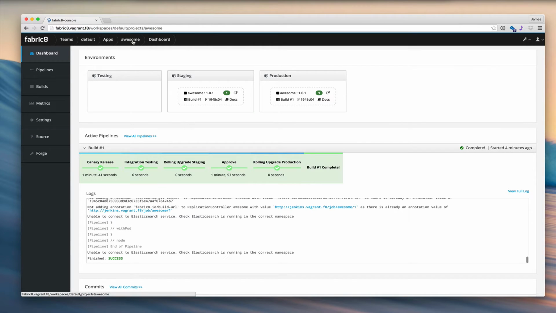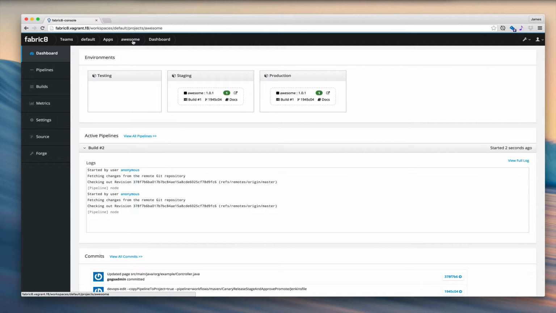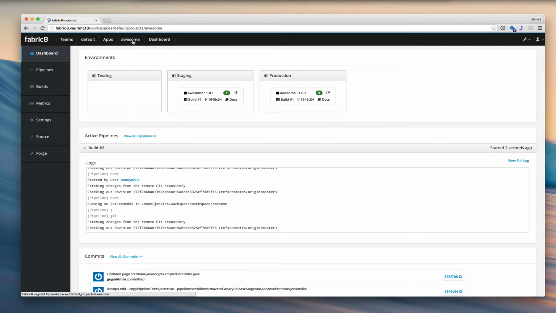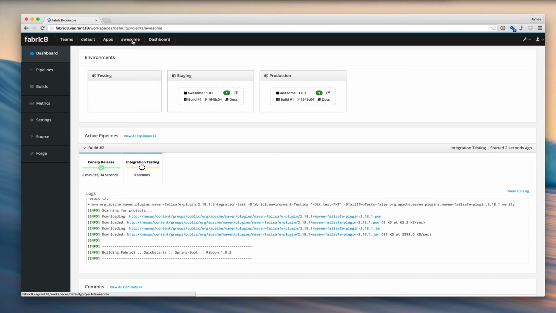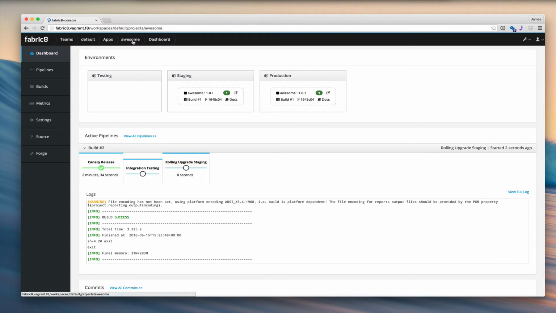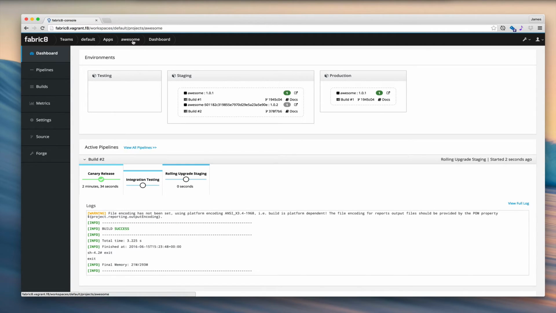So now another build will be kicked off automatically. This will then create the image, it will run the system tests again, it will go into the staging environment, and then if we approve it, it will go to production. Here you can see a rolling upgrade happening in the staging environment. So the new version is just spinning up. Once the new version, 102, is up and ready, 101 will be terminated and we'll have the new release in the staging environment.